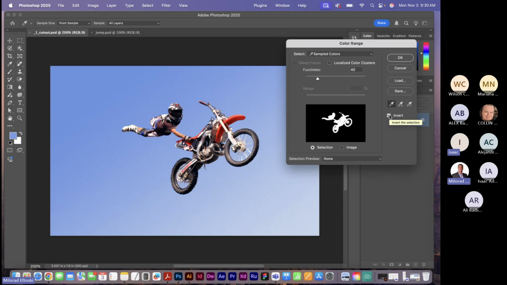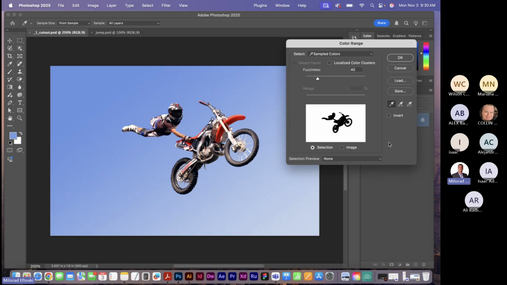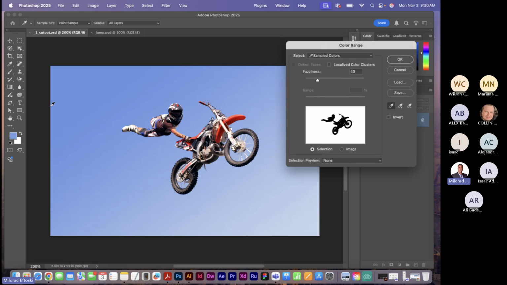Okay. But also I want to show you how to do this from the menu. We can also do it here. It's pretty self-explanatory once you learn it. The fuzziness stays alone at 40. So I didn't really do anything except click on the background with Shift. We're going to click OK now.